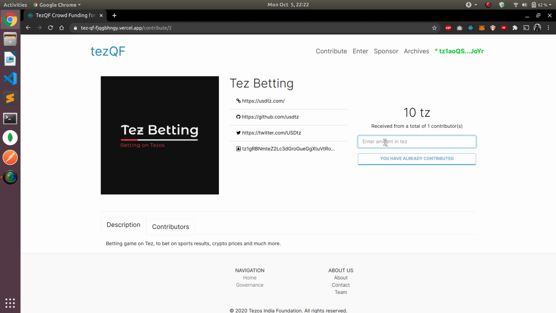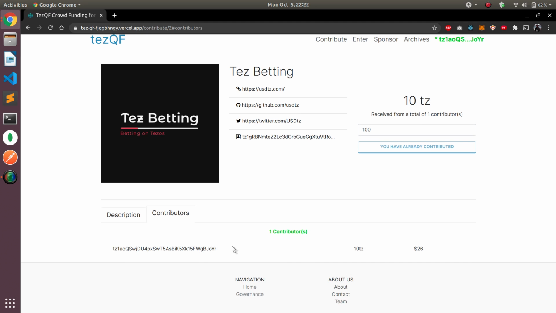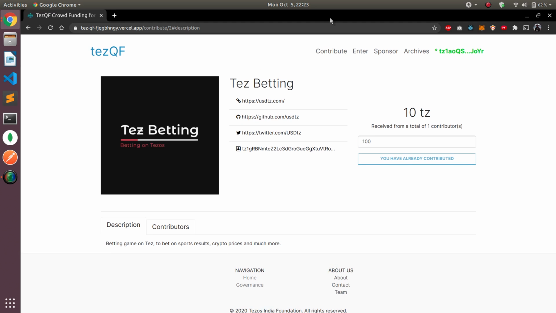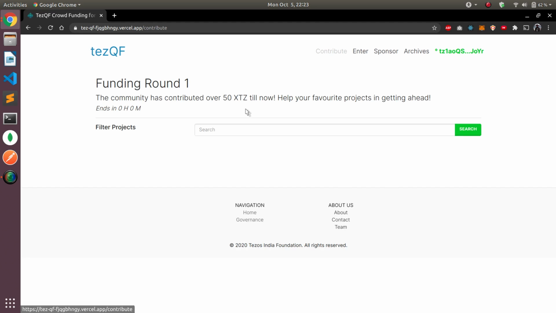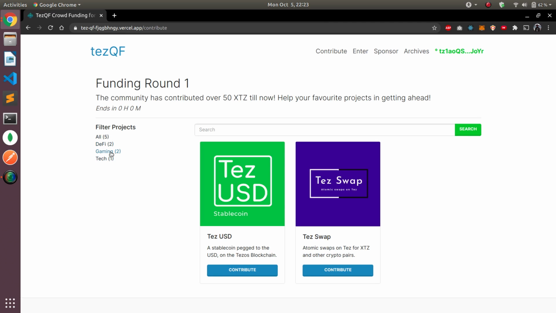But in case you want to do that, you just have to enter the amount and click on the button and confirm the transaction. And that's it. You will be shown as one of the contributors below. You can also see a short description of the project down here. Going back to the contribute page, we also have the facility to filter out projects. You can filter them out by category, or you can search them through the search box.